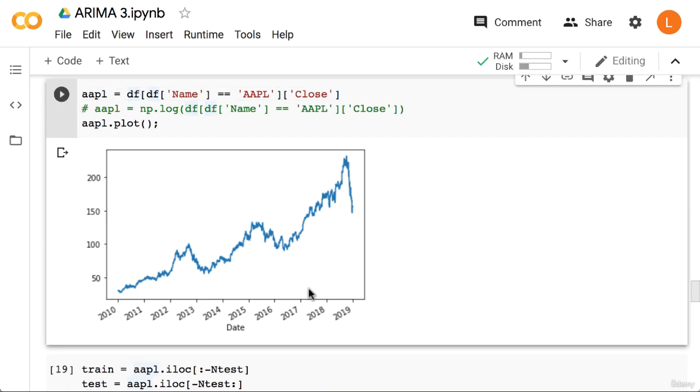Okay, so note that for Apple, there was a big dip in the price over the last period. It's worth asking yourself, is such a drastic event predictable by an ARIMA model? Remember that these models tend to follow patterns. If there's a trend, it follows the trend. If there's seasonality, it follows the seasonality.